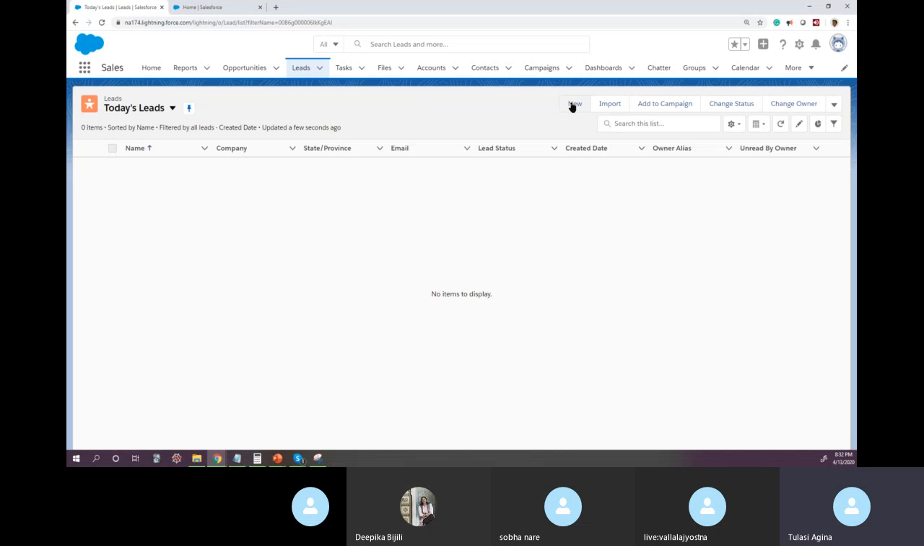Now what does new do? New button, create new lead. Create new opportunity. It creates a new lead, right? So this is the built-in functionality. Import. We can import the data.